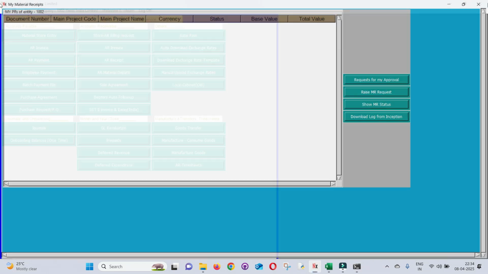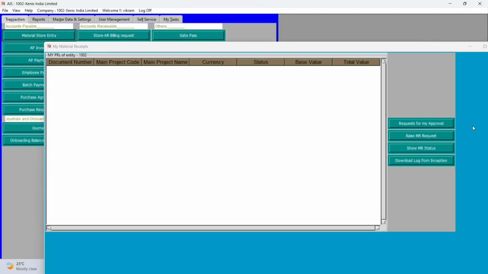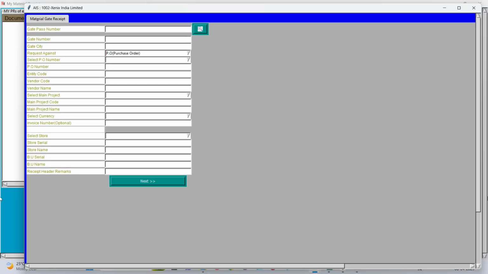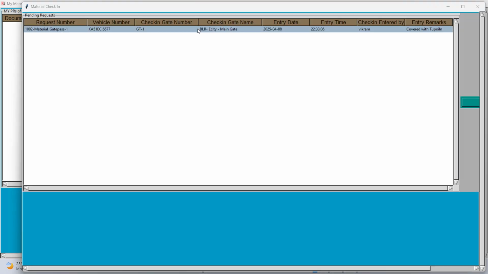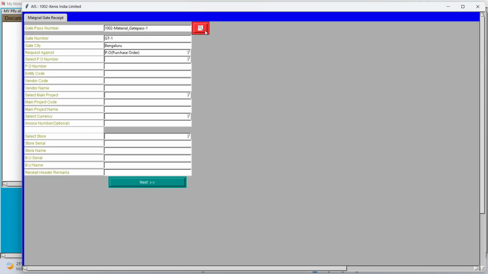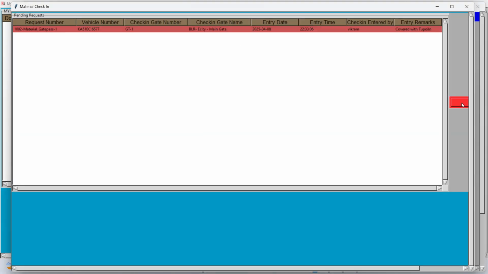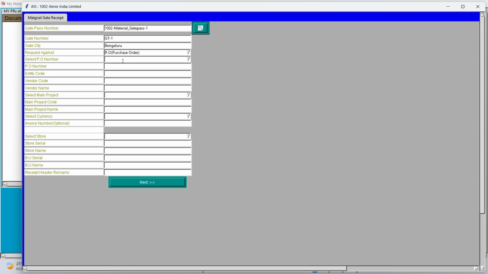So in AIS, we'll go to the material store entry. We'll raise a material receipt. The gate pass number is mandatory for this entity because we activated the gate pass mechanism. We can see the gate pass. We should select the gate pass. We selected the gate pass, and we should select the purchase order, PO3. This is the Jindal Chemicals purchase order.